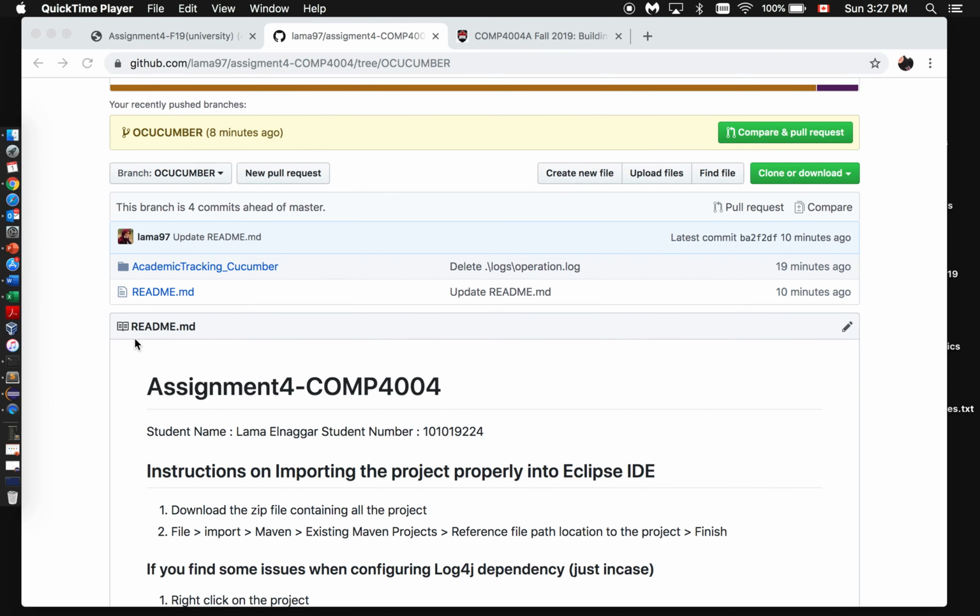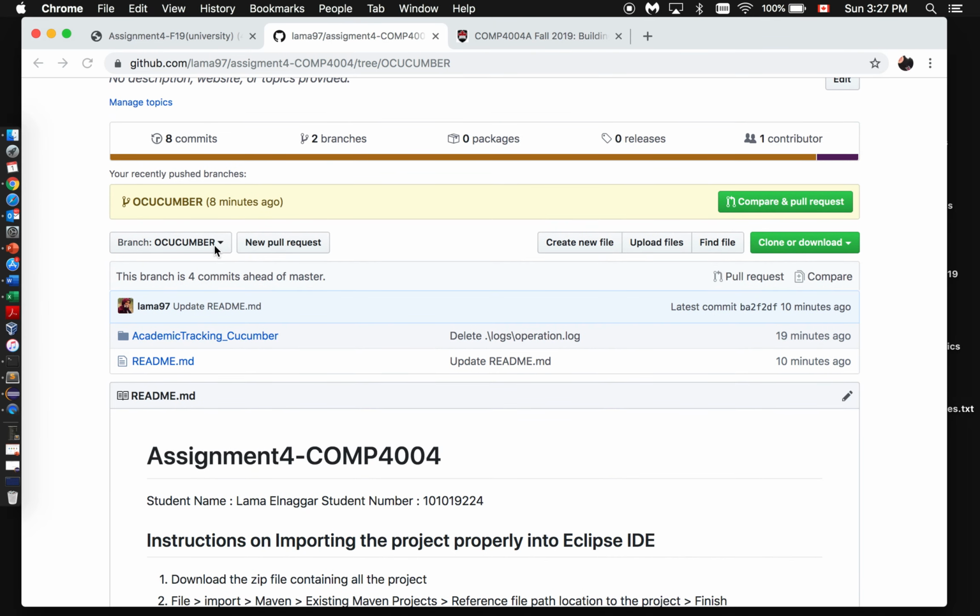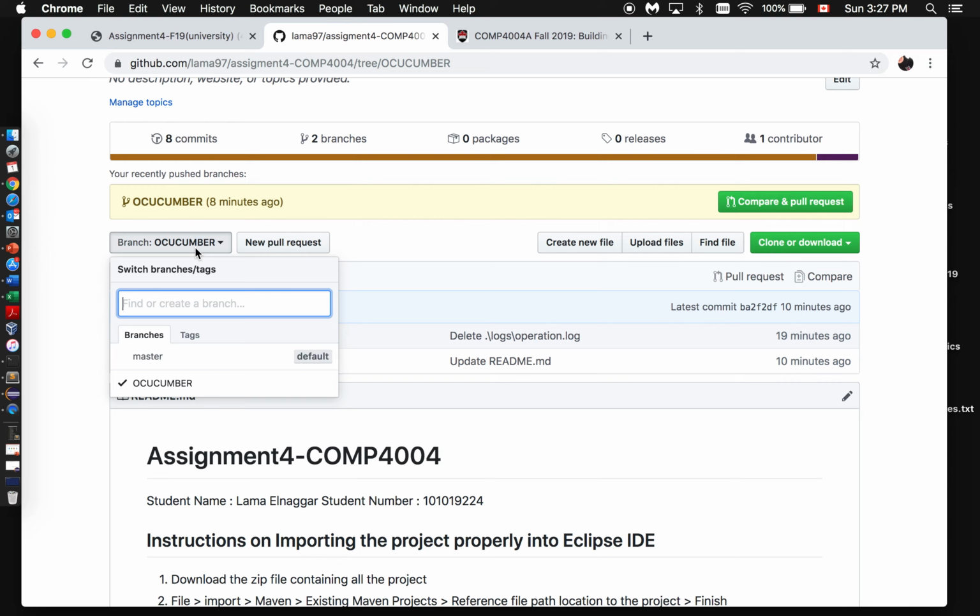Explaining part 2 for this assignment. As it was stated in the assignment requirements, we need to create another branch for original cucumber, and so I have two branches. The master included part 1 and this would include part 2.